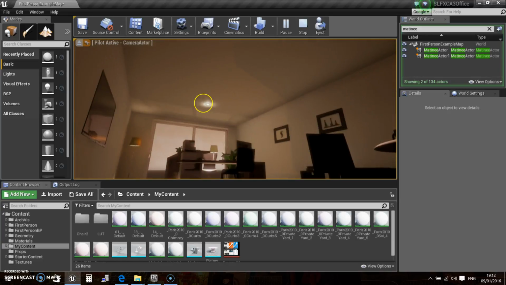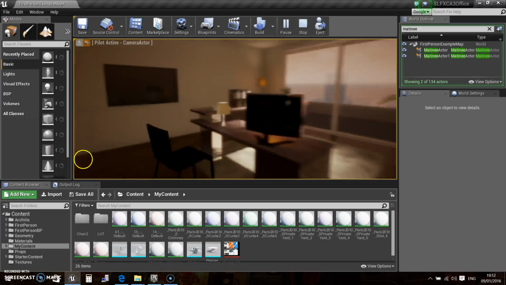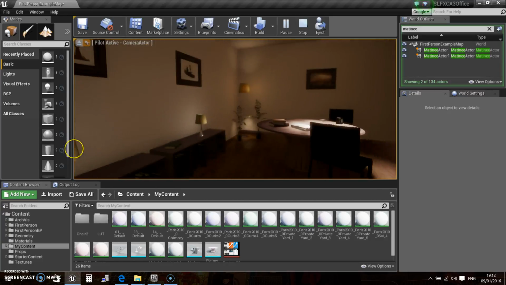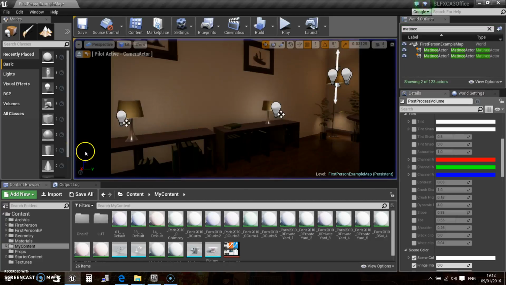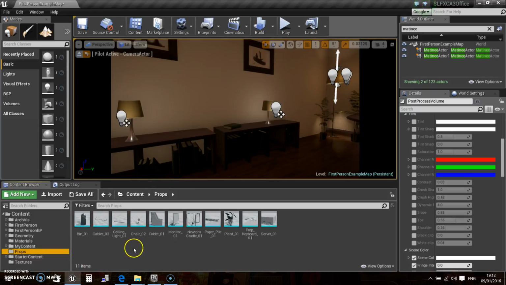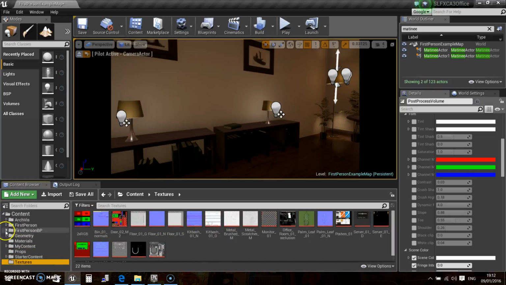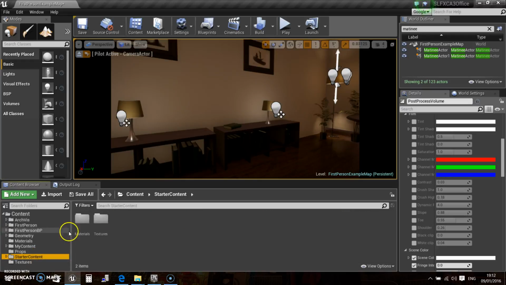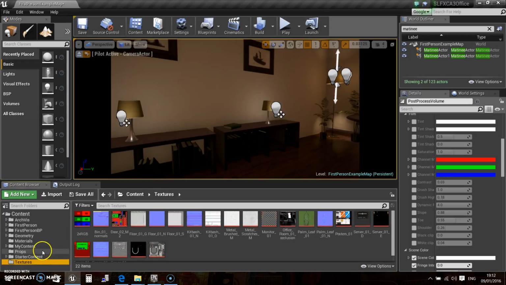Oh, and the desk lamp. I think I might have actually removed it now for a different one. And then, just down a bit more, these props. All these props are from the sci-fi hallway demo from Unreal, and these are textures from that as well. Yep, that's everything. I'm going to leave that there.